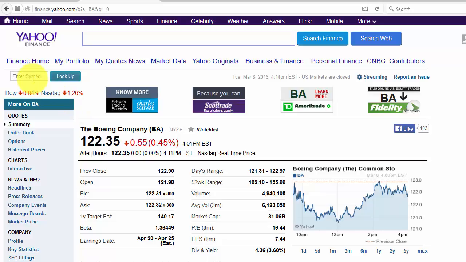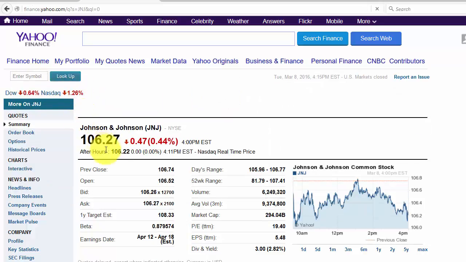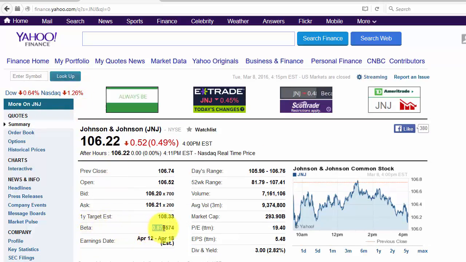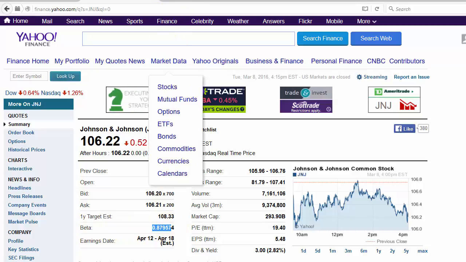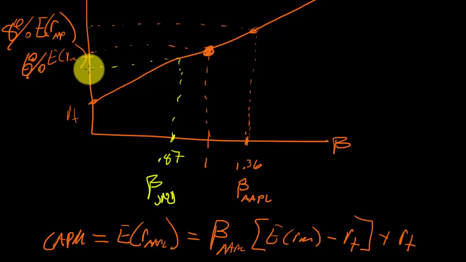Let's find a stock that is not as risky as the market, something that's been around for a long time, like maybe Johnson & Johnson. Johnson & Johnson should not be as risky as the market. Good. The beta of Johnson & Johnson is 0.879. So if I go back to my graph, 0.87 is going to be here somewhere. This is the beta of Johnson & Johnson. If I were to calculate this up on my security market line, the expected return should be somewhere beneath 6%, probably like 5 or 4.5 or something.